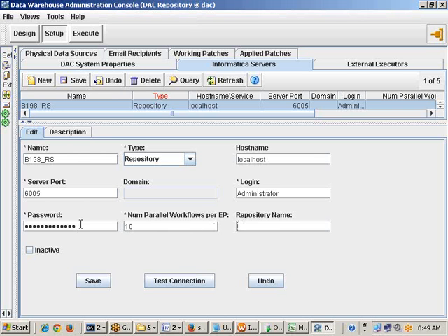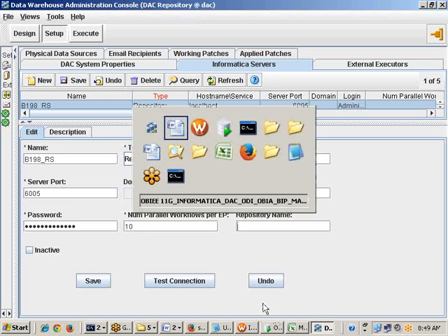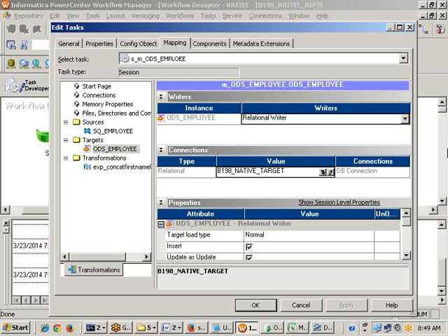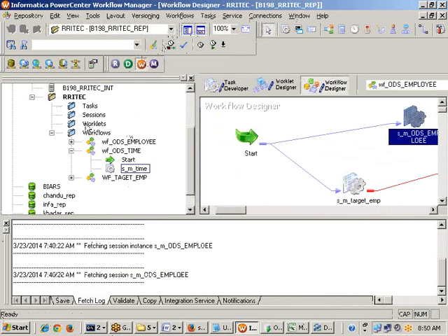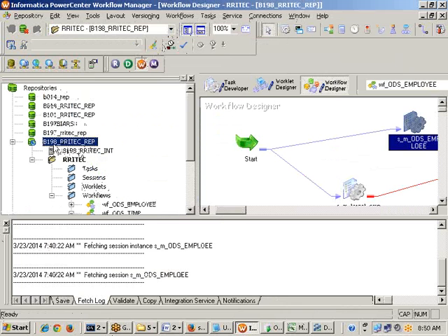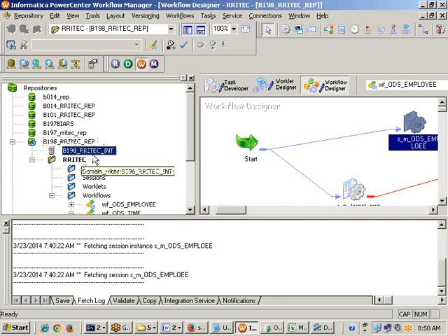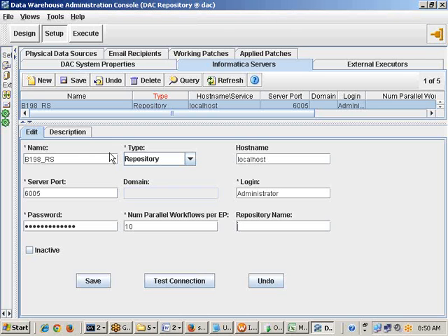Now, repository name we need to provide. What is your repository name, sir? If you don't know, then we can find out from here. If you go to the workflow manager or somewhere, you can see your repository navigator. What is your repository name is available here, sir? B198 underscore RR underscore rep. And what is integration service? B198 underscore RR underscore INT. Yesterday only you created this. Yes or no, sir? Same thing you want to provide over there.